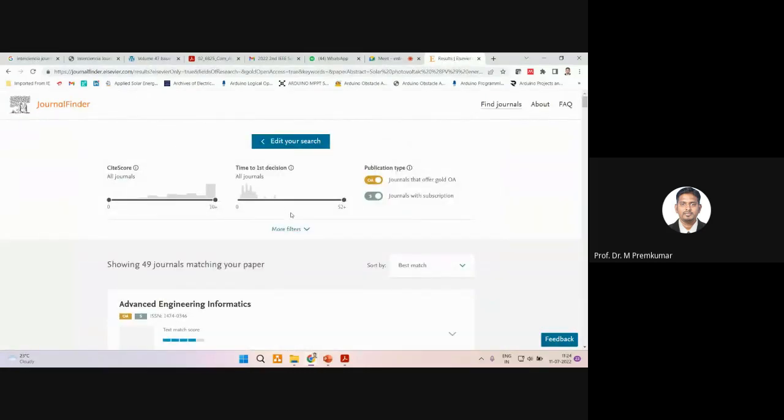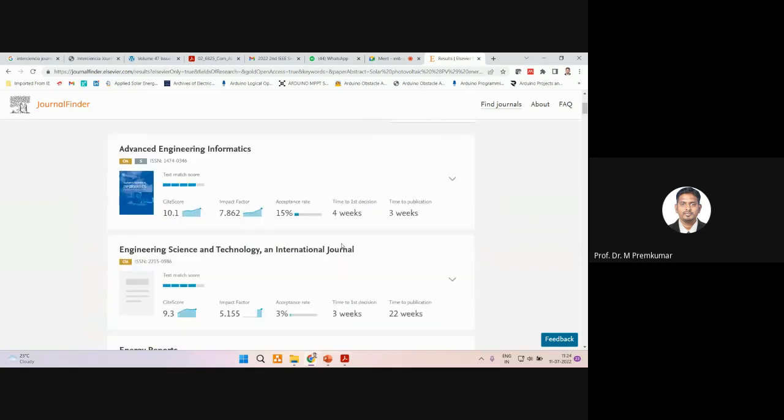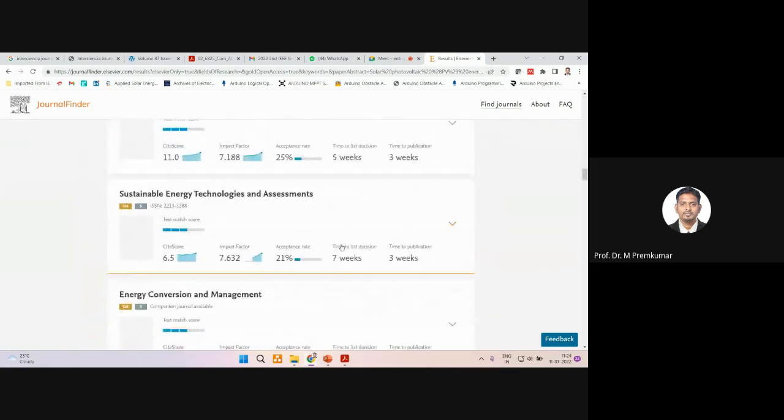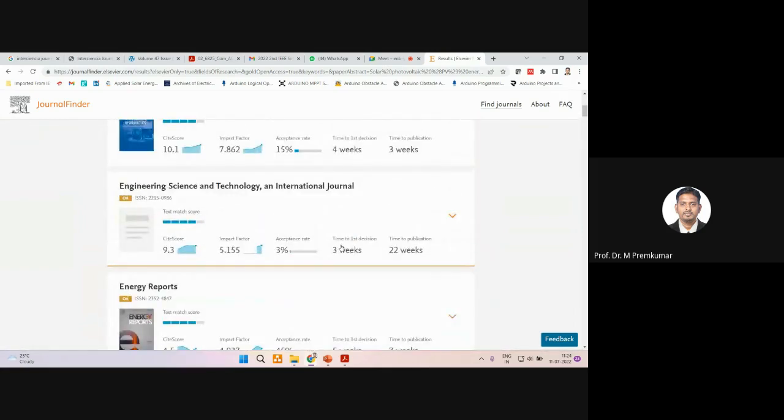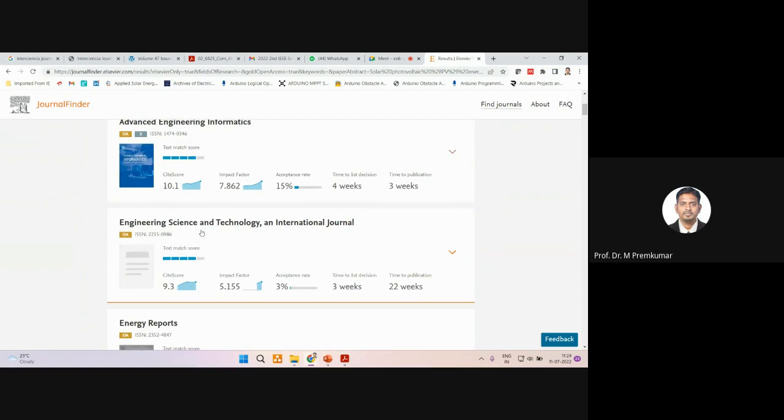Okay, so it will be checking the relevant journal for this particular paper. It will be listing all the journals relevant to your paper. From here, as I said initially, by seeing the different factors, you have to select the paper. For example, first you have to check the cite score and impact factor.